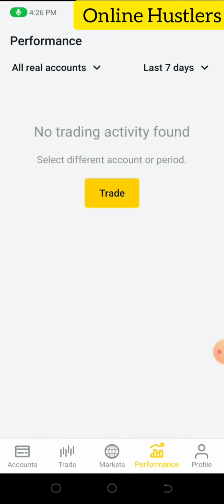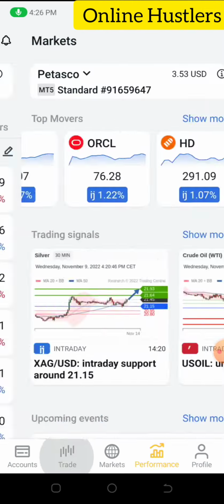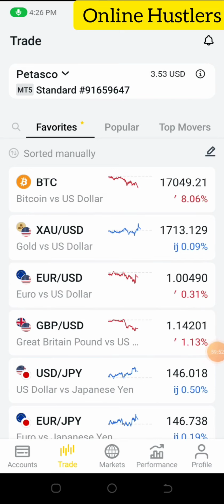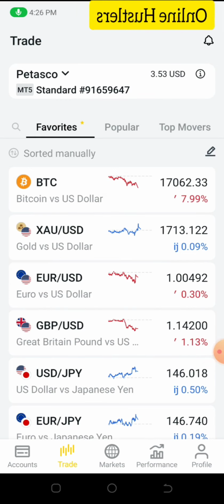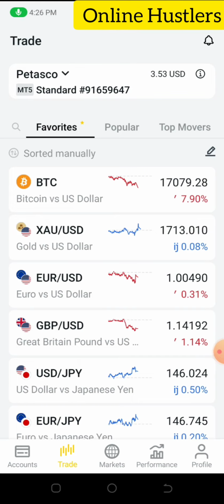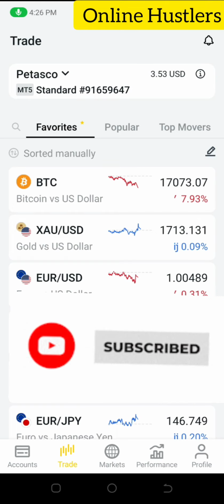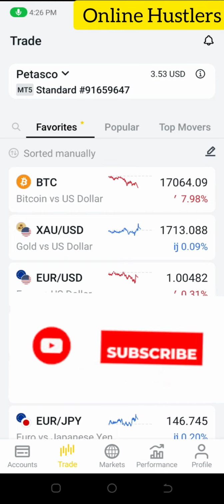Performance. I haven't traded for a long time. So if you are trading, you see your trading performance and all those stuffs. So guys, basically that's what Exness is all about. If you're not using Exness, you are missing a lot, seriously a lot. So I suggest you create an account and enjoy amazing features.